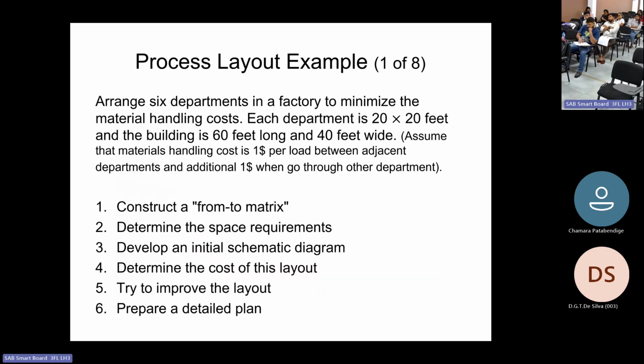Then what should we do? We need to determine the space requirements. You need to think with me so that you will be awake. The space requirement is given in the question here: six departments, and each department requires the same space. What is the third step then? For such simple layouts, when we handle it manually, we use a technique called the trial and error method. Even in the exams, if you are handling it manually, you'll have to use this technique, what we call trial and error.